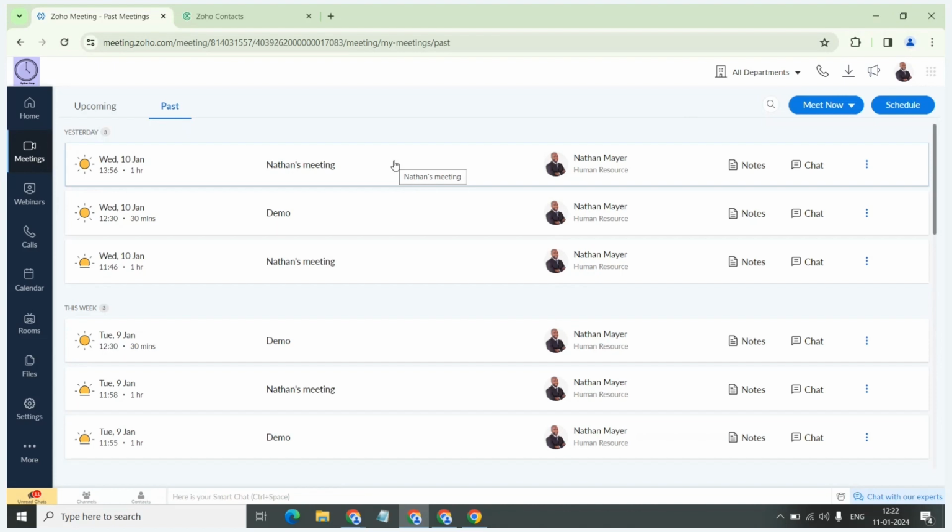And for the respective meeting, you can find the associated notes, chat transcript, and you can also view whiteboard and polls from here. If you want to repeat the same meeting with the same participants on a different date and time, you can select the repeat option and you can schedule it very quickly.